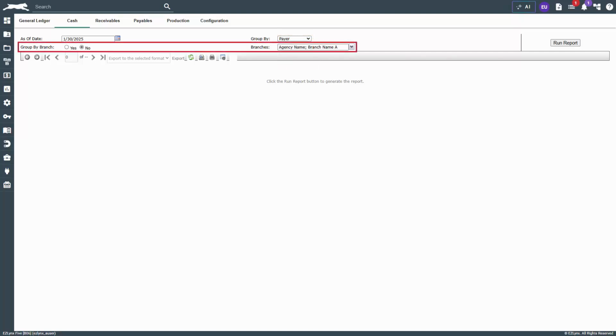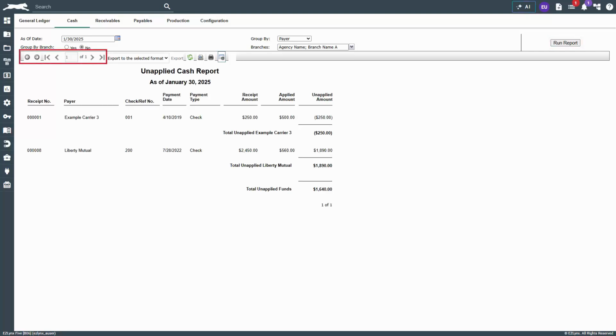If you have multiple branches within your agency, you can select which branches to include and if you want to group the list by branch. When you're ready, click the Run Report button. When the report generates, you can navigate through multiple pages using the arrow buttons. Should you need to export the report, select a format from the drop-down menu, then click Export.